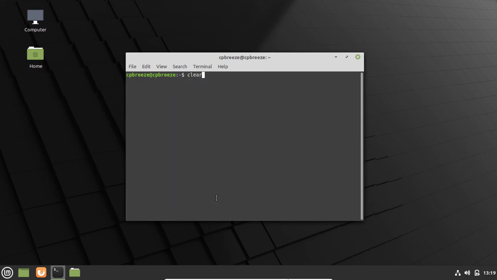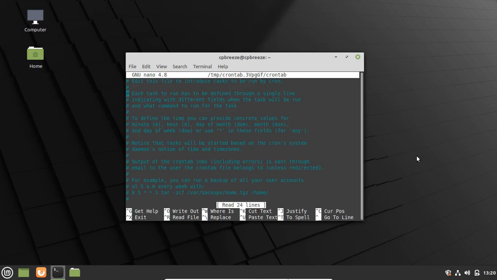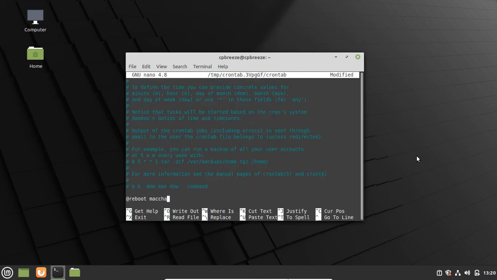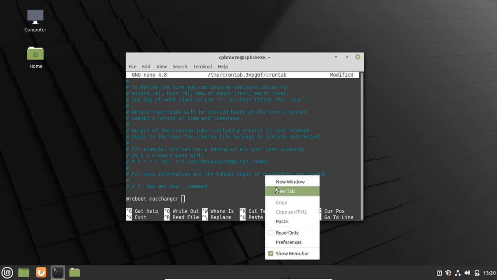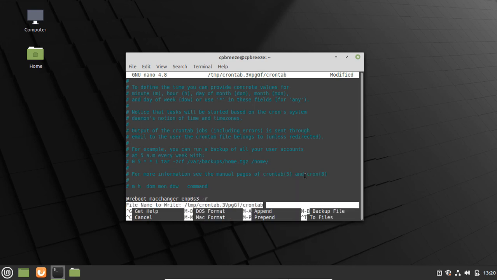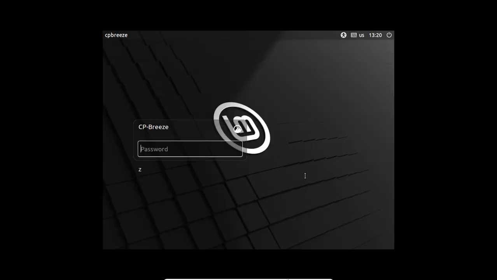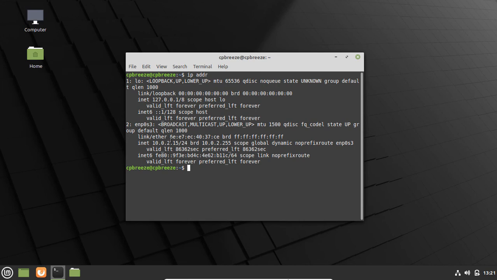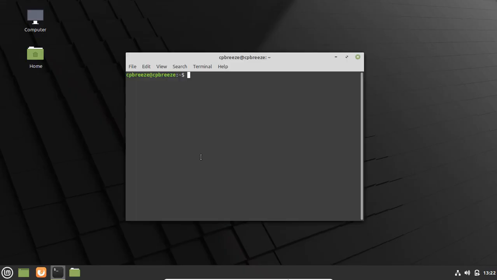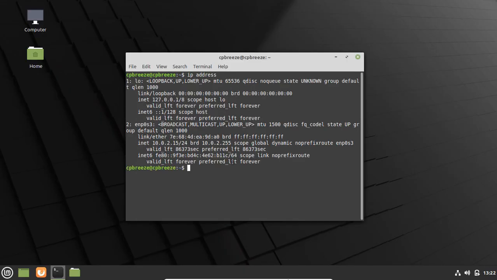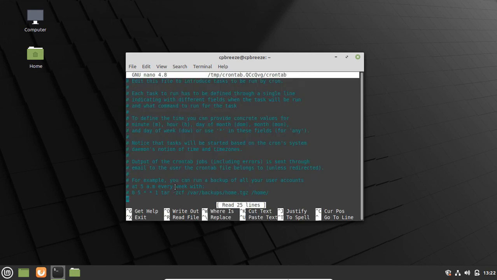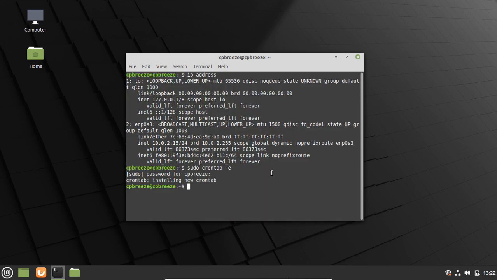Let's try with a random MAC address. @reboot macchanger and the interface -r for random. Let's save. Yes, reboot. You see, new address. Let's try again. Reboot. Okay, new address again. Now if we want to go back, we can delete the command. Control X to save.